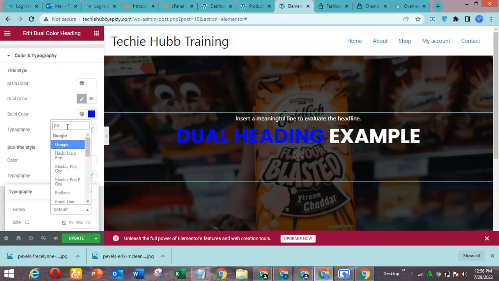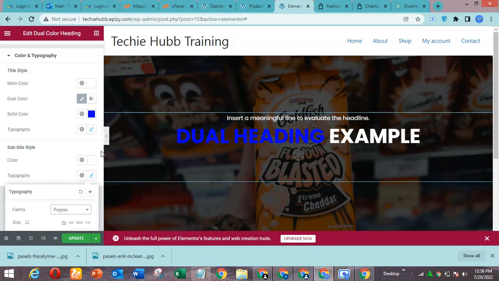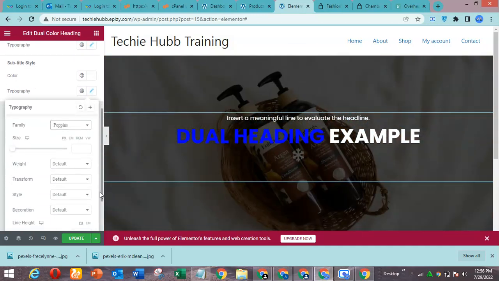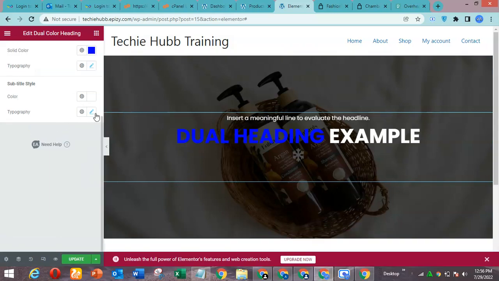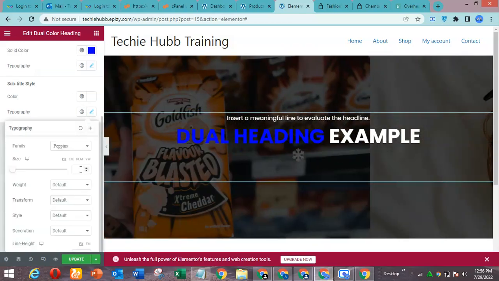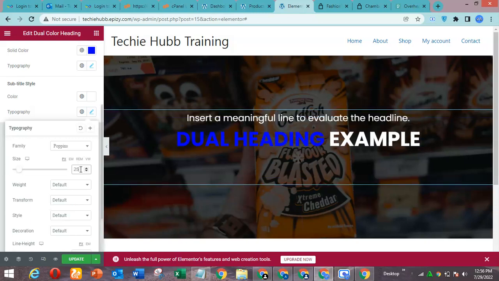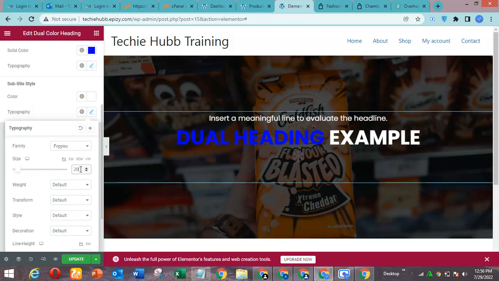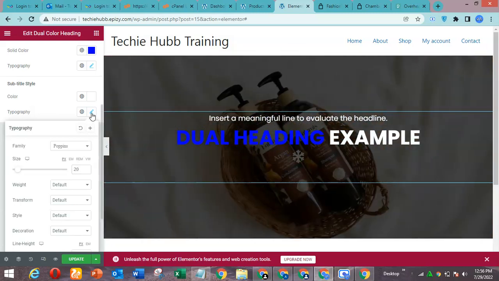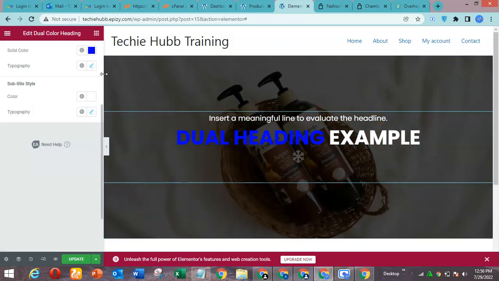Font family, Poppins. Font size. Here I prefer using 25. Let me use 20 here.